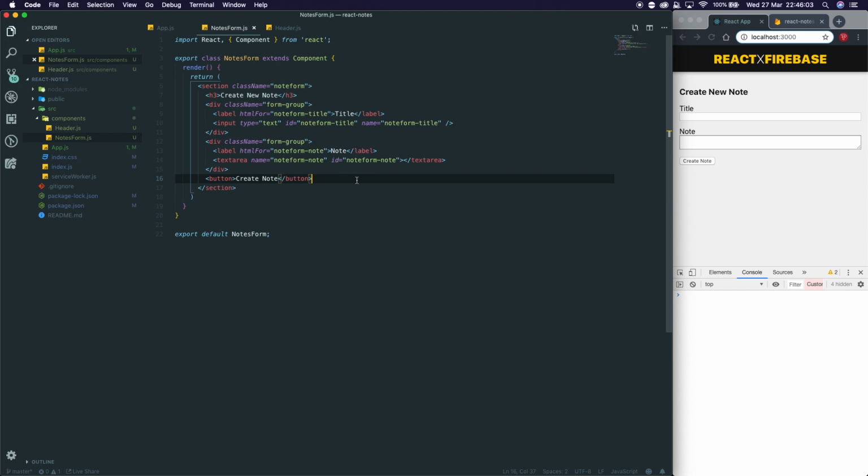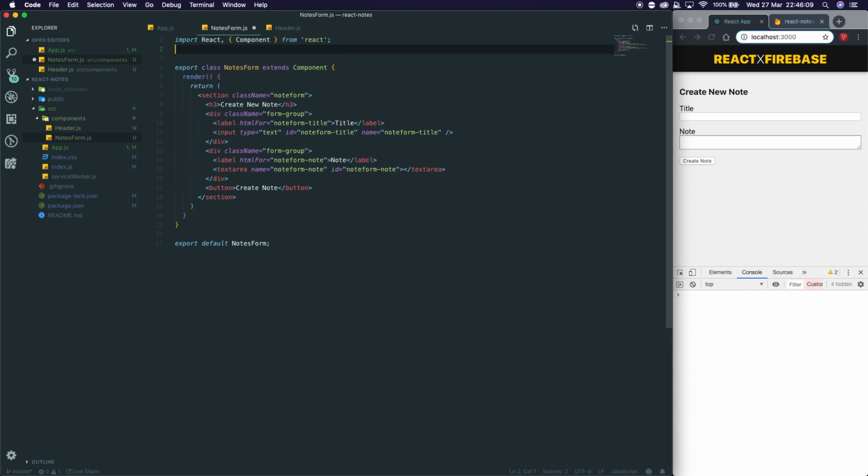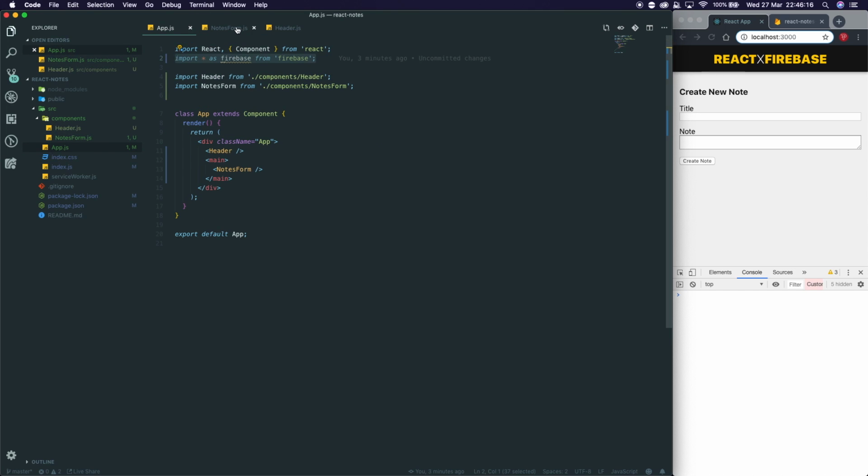But anyway, now we've got this note form here. We're going to import our Firebase into this bit too, because we're going to need it. We don't need it right yet, but we do need it. We don't need it for the app anyway. We need it in here for now.